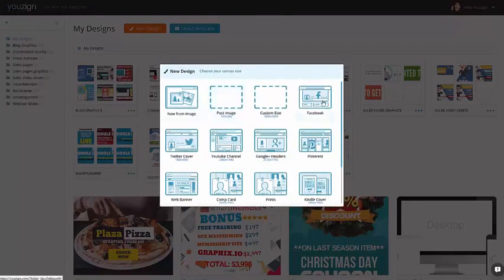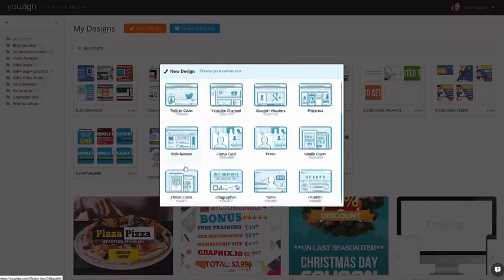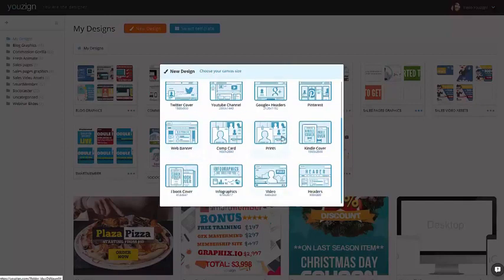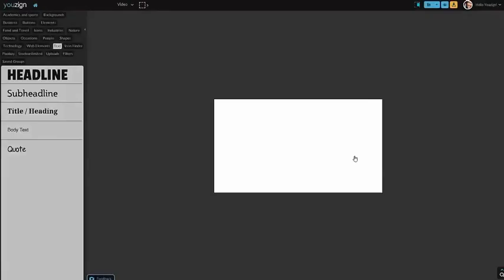and here are all the new image template sizes. So we've got a post image for a Facebook post. A new from image will let you upload an existing image and then just edit it in there. Custom size, obviously you can edit them to any size you want. Facebook, Twitter cover, YouTube channel, Google headers, Pinterest, Kindle, prints, comp cards, web banners. I covered these already. So let's say you want to make something cool for video. So you just click into video, and it's got the right default video size.